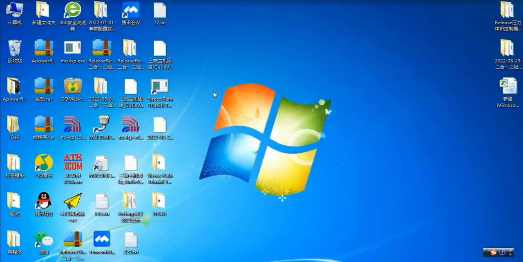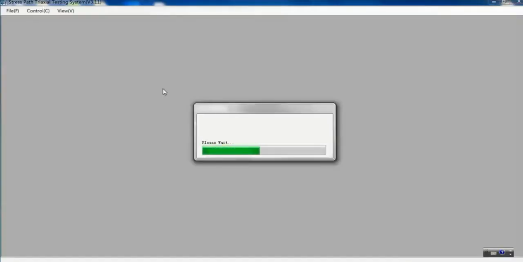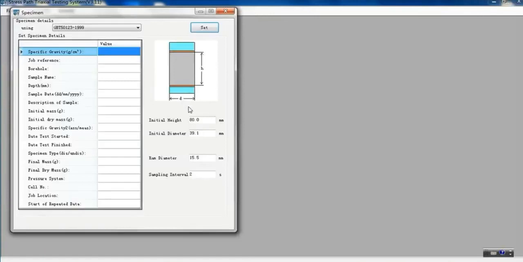After opening the software, first enter the interface of sample parameter setting. Set the height, diameter, weight, hammer diameter, and collection interval of the sample. Weight diameter refers to the diameter of the center rod on the pressure chamber. After setting, click Set to save.